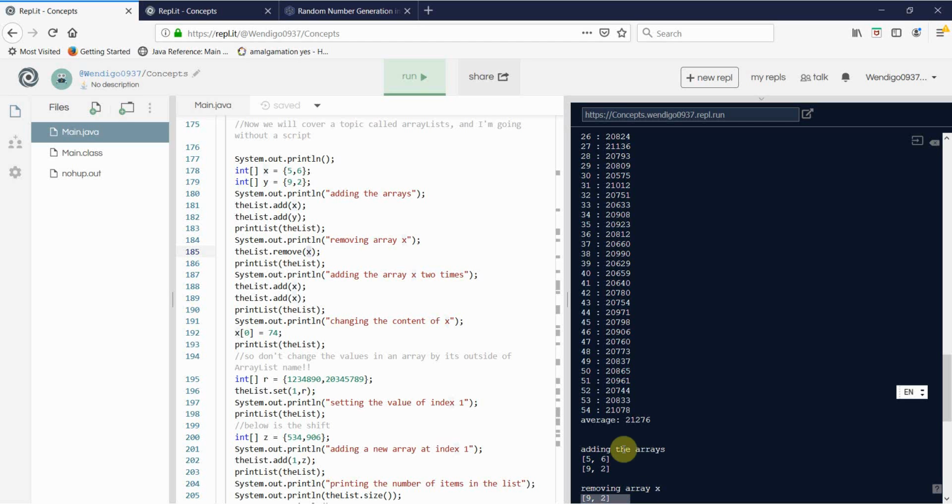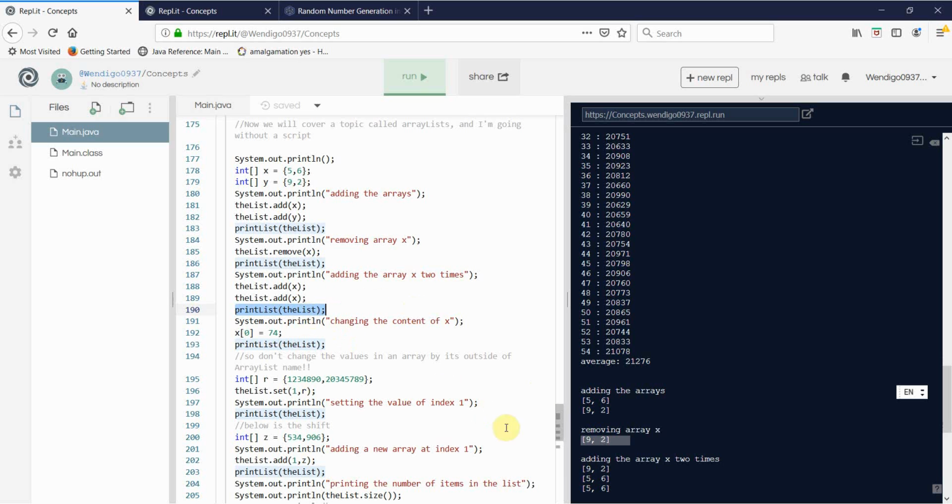Okay? Now the next thing I want to show you is, oh right, so I'm not showing you a new method here, but basically what I do is I add the array X to the array list twice. Okay? Then I print out the array list, sorry. So here it is. Then after that, I change the content of X. So X at 0, so the index 0 of array X now equals 74. Then I print out the list again.